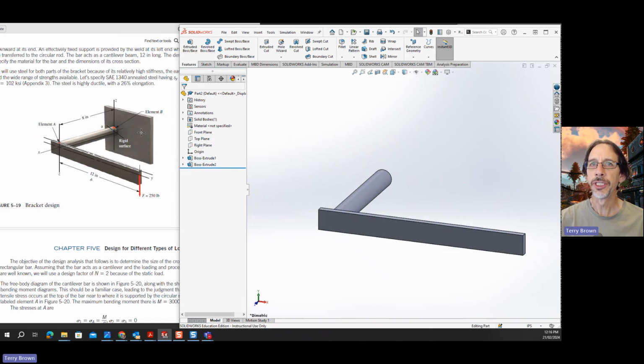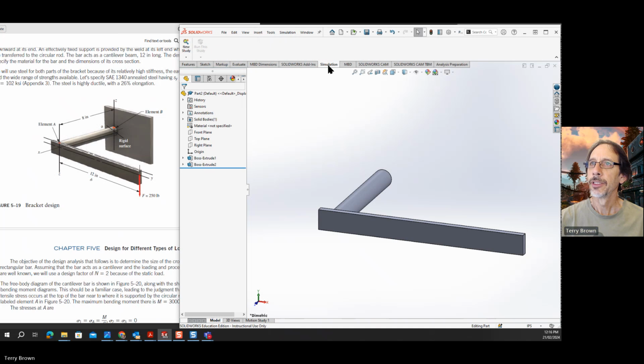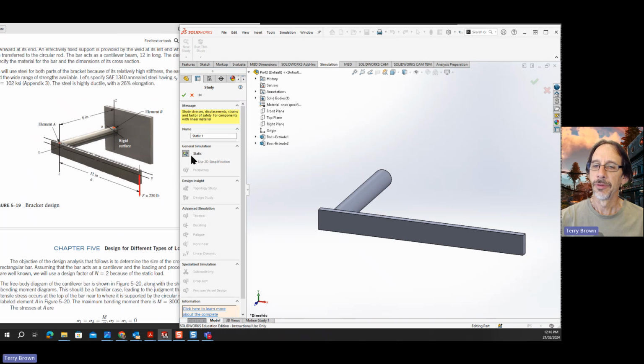Okay, we could model this back plate if we wanted to. I'm not going to worry about it for this quick demo. So now we've got our structural shape modeled. We can now go in and do a finite element analysis, or a simulation as it's called in SolidWorks. So click on simulation, new study. And in my case here, I've only got static as an option.